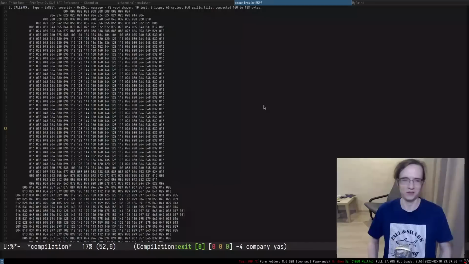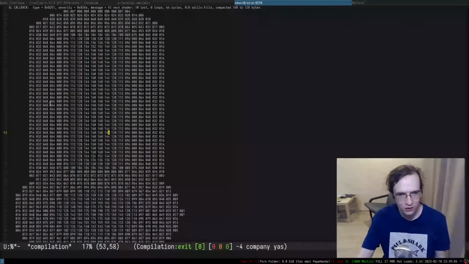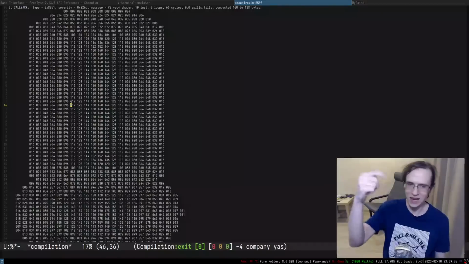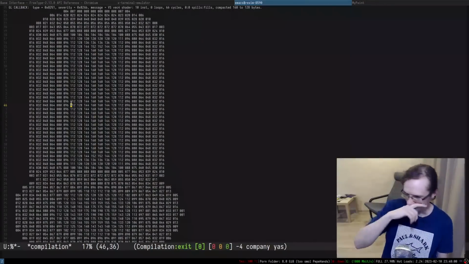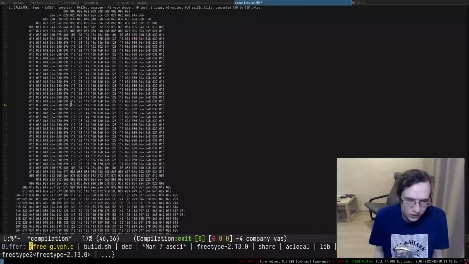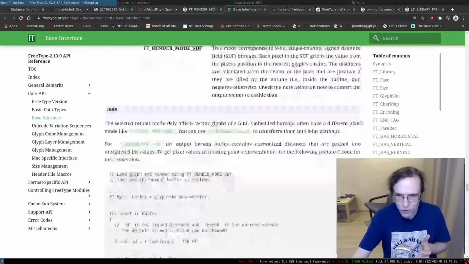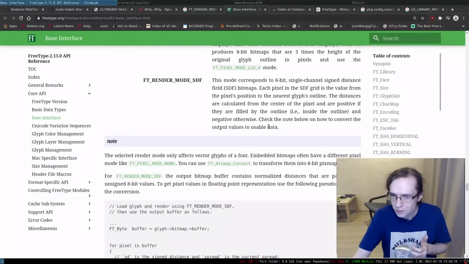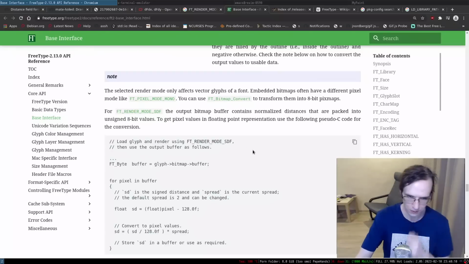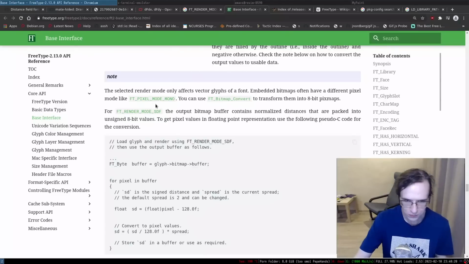So this is the glyph that we got out of the library, and each pixel in here is basically the distance to the closest outline of the shape. Right. So anyway, the question is, where are the negative values, right? So essentially, there is a note about how the distances are stored within the pixels, the selector render mode, blah blah blah, whatever.